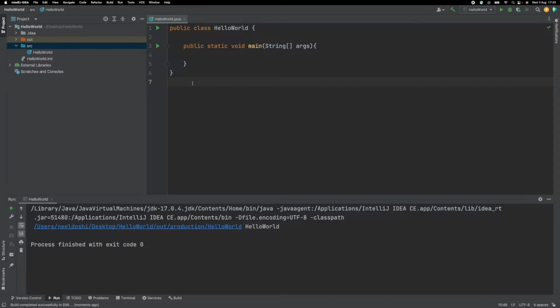So I think let's actually write some code. So let's do some programming. So if you remember, the definition of programming is essentially giving commands to the computer to execute, right? It's giving instructions to a computer. So let's print out a message, right?